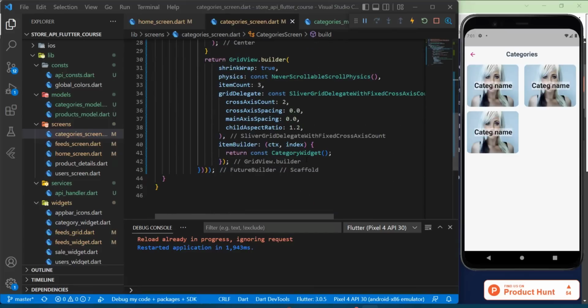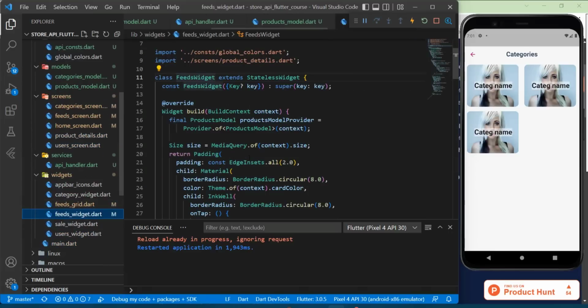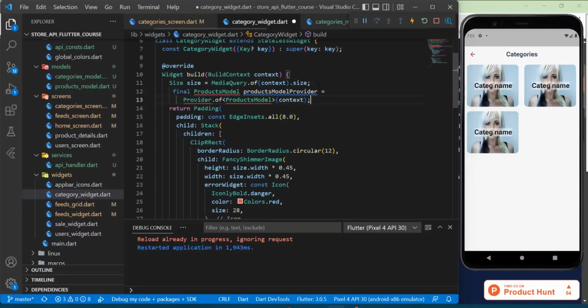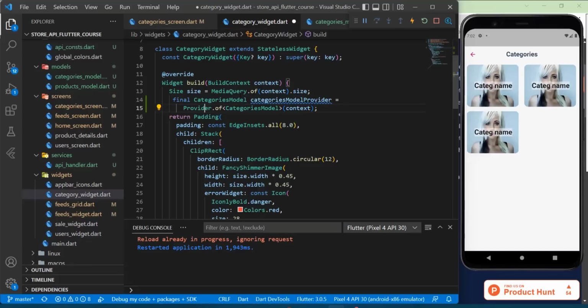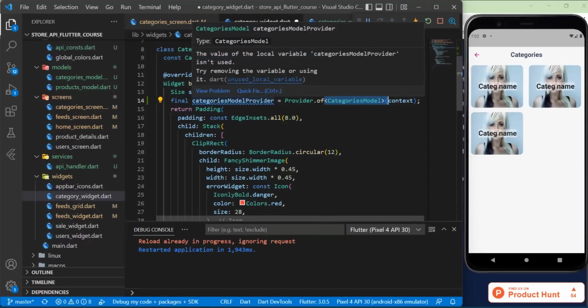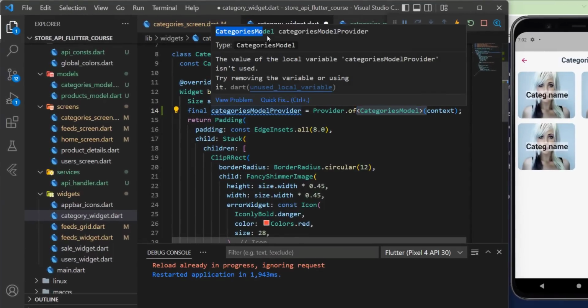And in order to do this, we can access the categories model directly in the categories widget. So just like we did in here, we initialize this product model provider. So we can do the same for the categories widget. So in here we can initialize the categories model. So let's say in here categories model like this, and let me change this name, and now import the provider. We don't have to specify the type of it since we already did it in here. So now if I hover here on it, as you can see, it is of type categories model.